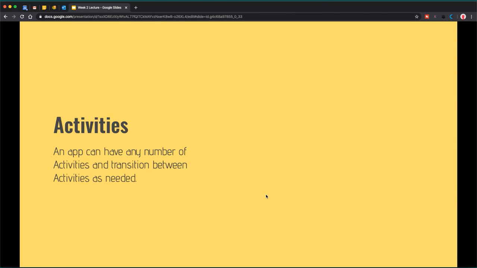Now, an app can also have any number of activities and can transition between those activities as needed. So we don't have to build our entire application within a single activity. And in fact, you generally want to think about how you can break things up. You might have very specific entry points into your application. Maybe you have a browse experience and an edit experience. You might want those to be in separate activities because you might be able to jump straight into editing if you click on a specific deep link, for example.